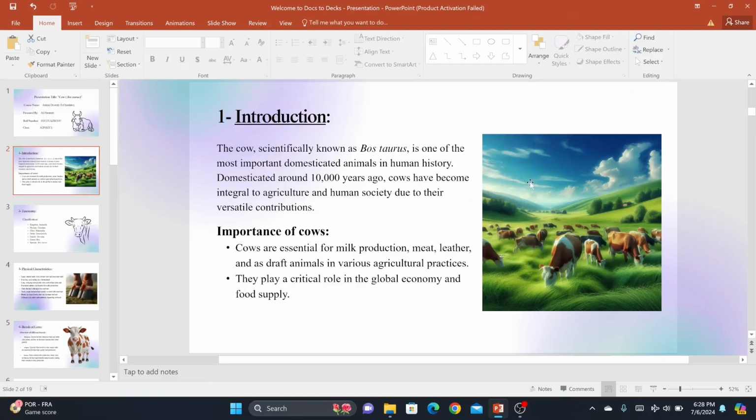Hey everyone, in this video I am going to teach you how you can change the corners of your picture in PowerPoint. You can see there is a picture with square corners.